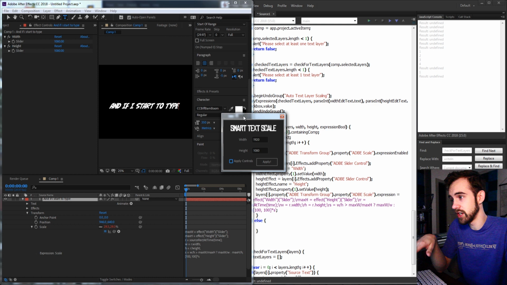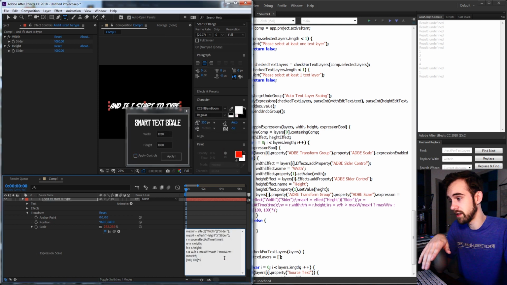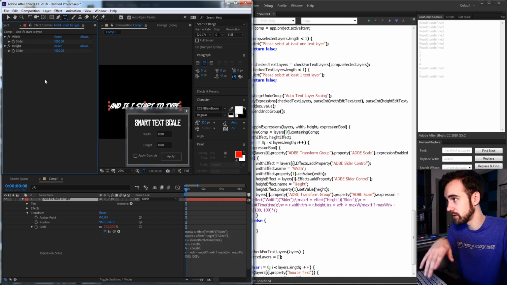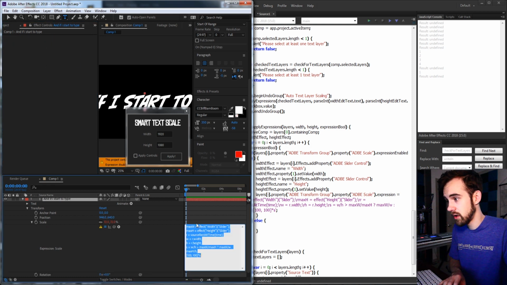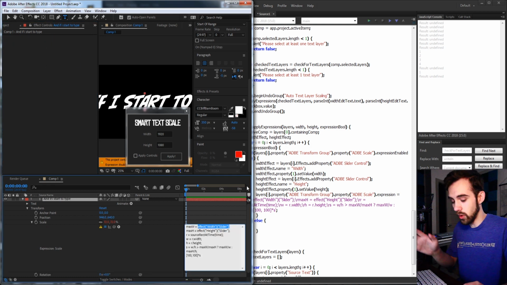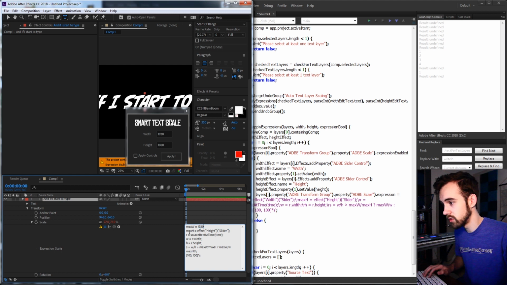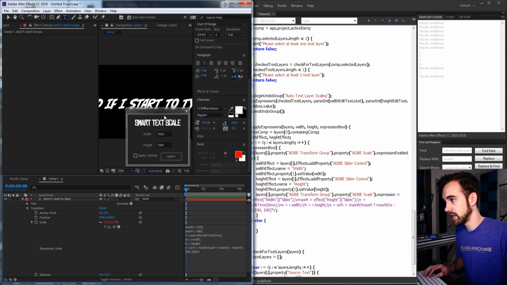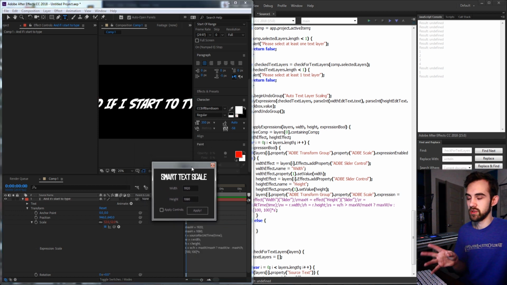Now lastly, the else statement. If we have this unchecked, the only difference is we're going to apply this expression, but instead of giving it the width and height sliders, which are not going to exist, we're going to give it whatever the values in the UI are. So in this case, it would say 1920 is the max width and the max height is 1080. And then it would update it like that. So one option gives you a little bit more control after the fact, and one will just set it in stone of what the values will be.